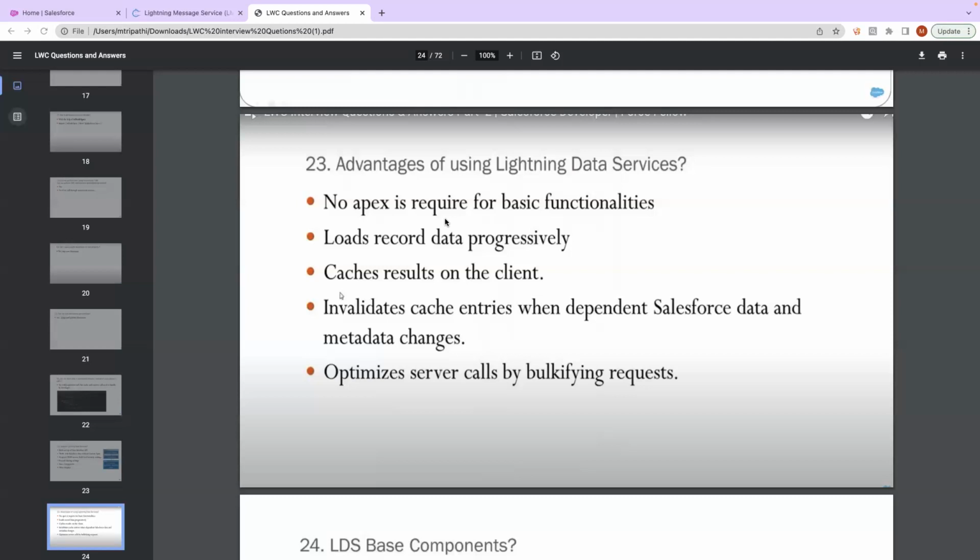And by default, if some data is changed in the backend, it will invalidate the data in the cache, and it will then refetch that data from the database. The moment data changes in the backend, it will invalidate that data entry in the cache memory.